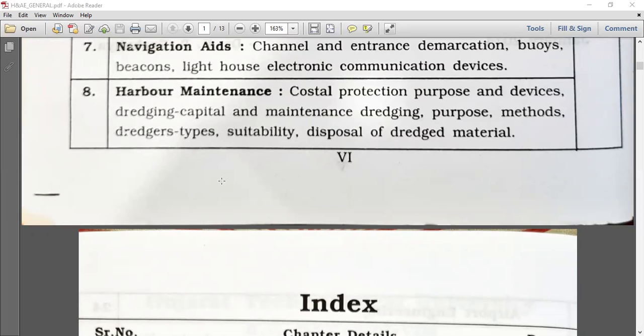Coastal protection purpose and devices. Dredging: capital and maintenance dredging, purpose, method, dredging types, suitability, disposal of dredging material, etc.